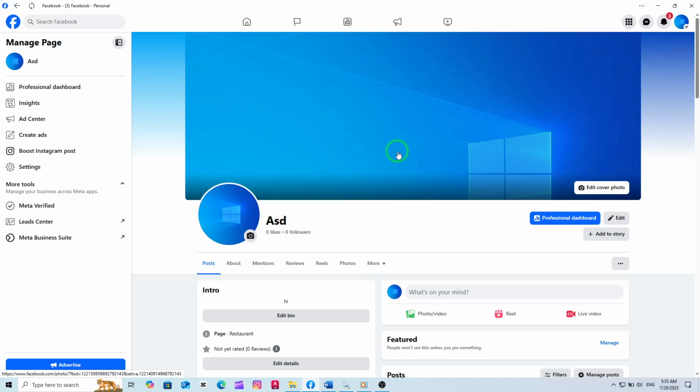Congratulations! You've just updated your Facebook page's cover photo using your gallery on PC. Thanks for joining and enjoy your brand new look.